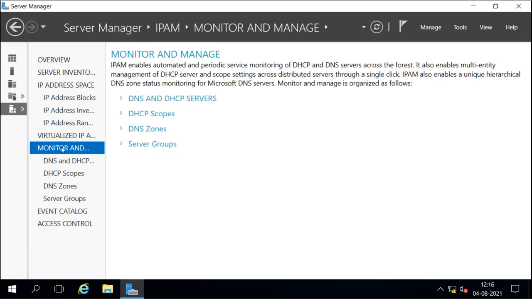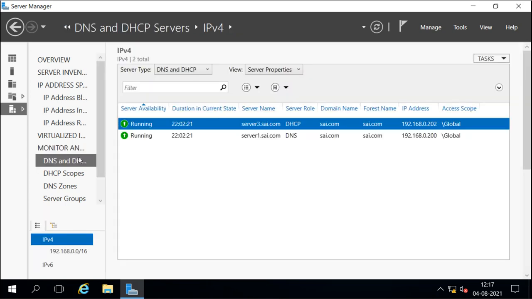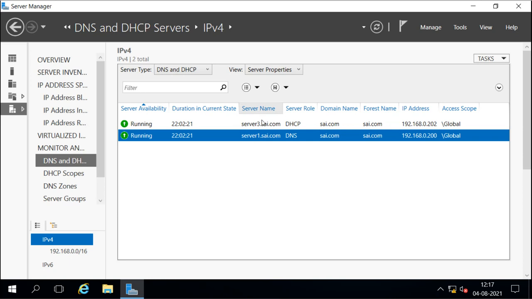Then here we have the monitoring option, for monitoring and managing. Monitoring about DNS and DHCP servers, DHCP scopes, DNS zones and server groups. Under DNS and DHCP, we will see all the servers which are DNS or DHCP. So we have two servers. Server 1 is a DNS server and server 3 is a DHCP server.